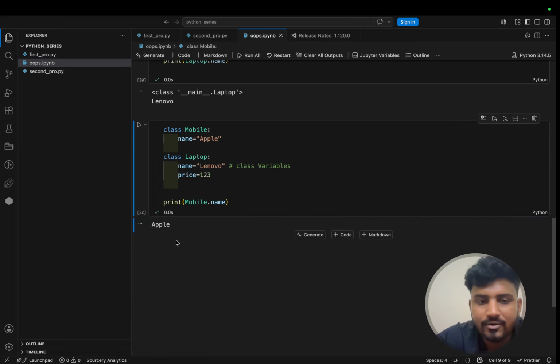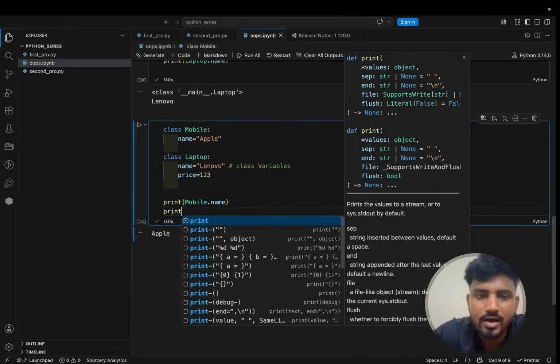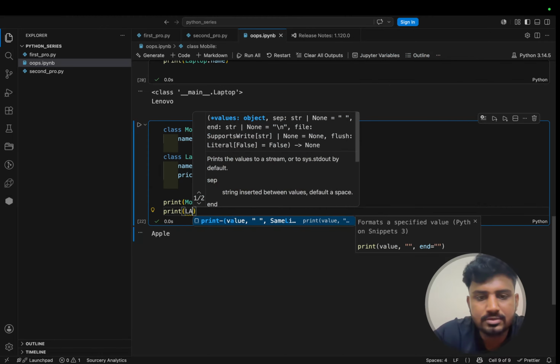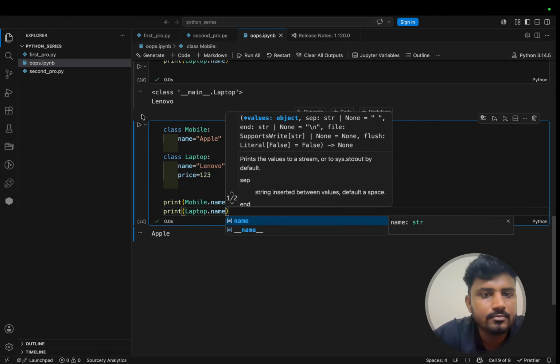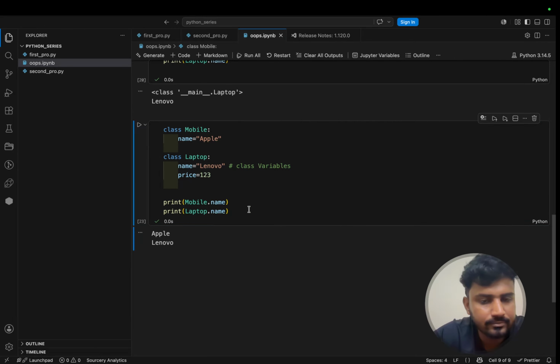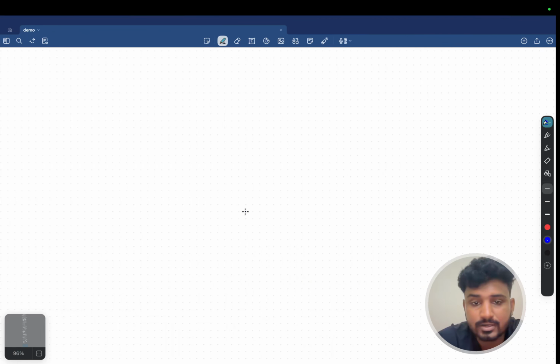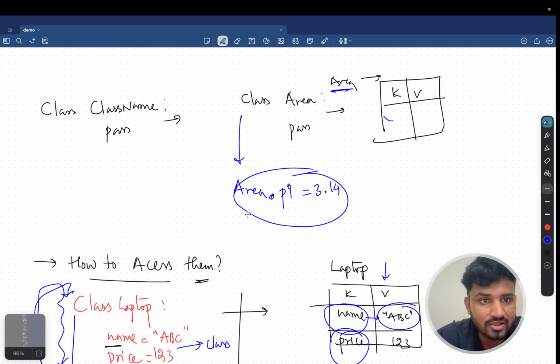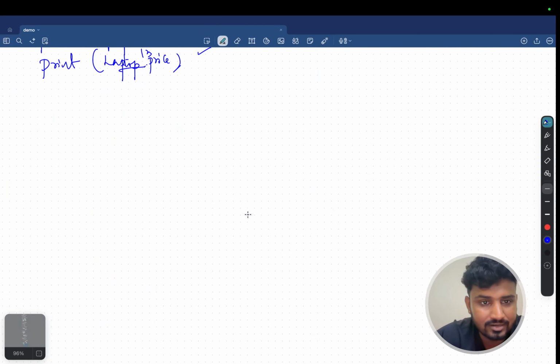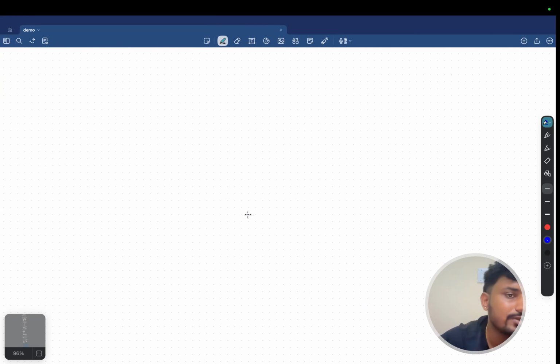So let us run it. What are we getting now? Apple. Suppose you want laptop's name, then we can say laptop.name. That is how we are going to provide it. Clear? Now we got it. So we can define multiple classes also. We don't have any problem with respect to it. Done. This is how you can fetch, and you can create. If you know fetch and create, you can update also.